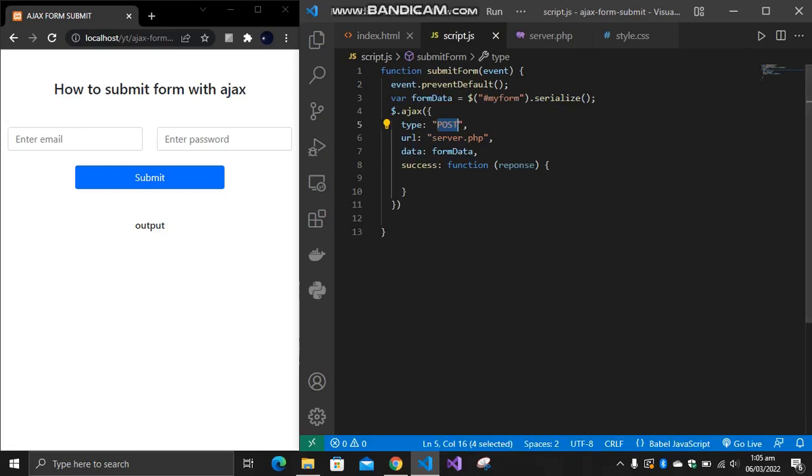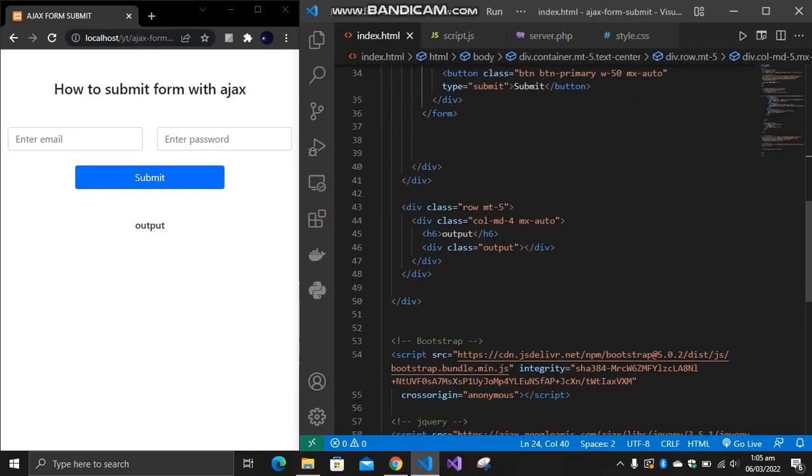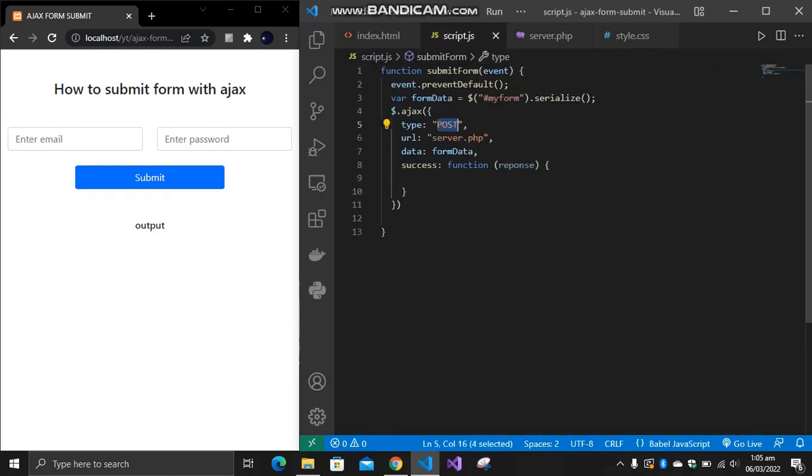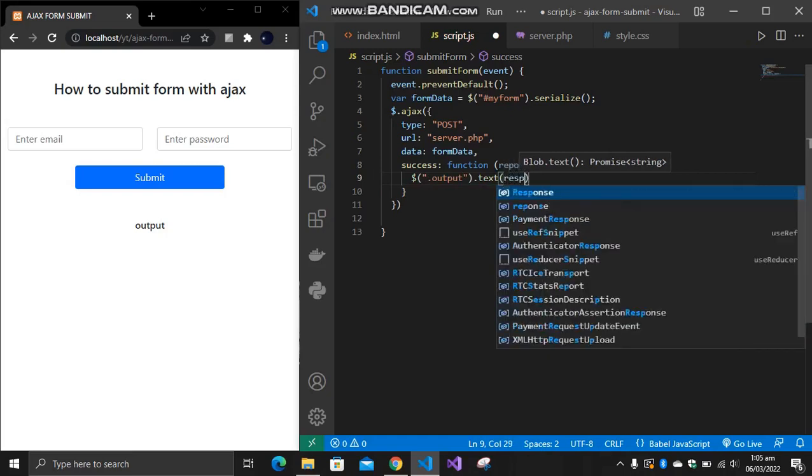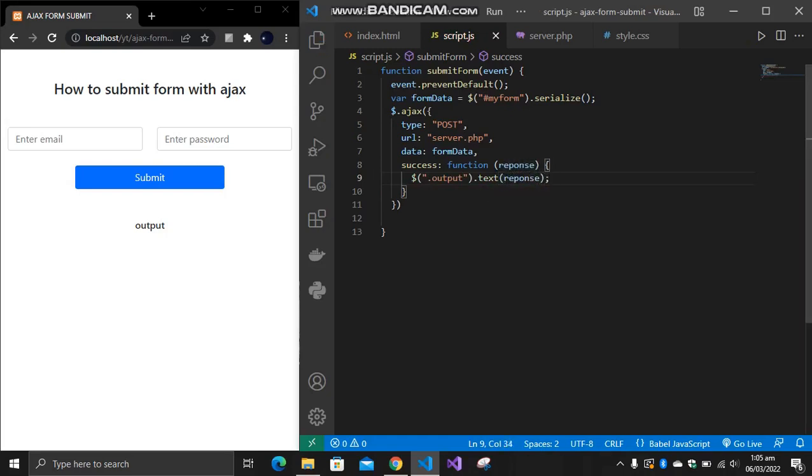So let's say I have an output element over here, like this one, and I want to show all the PHP or the backend data in this element. So what I'm going to do is use text, which is basically used to change the text of an element. So let's see what happens when we submit the form with empty fields.